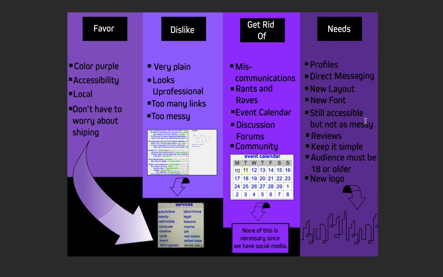So, some things that I want to get rid of is the miscommunications, rants and raves, the event calendar, discussion forum, and the community page. So all these are different pages and links that someone could click on. I have an example of the event calendar, and I just think that it's a good idea to get rid of all of these pages because we have social media for that now. You know, people are ranting and raving on Facebook, on Instagram. I feel like a lot of events nowadays are formed through Facebook. You know, people get invited through Facebook.